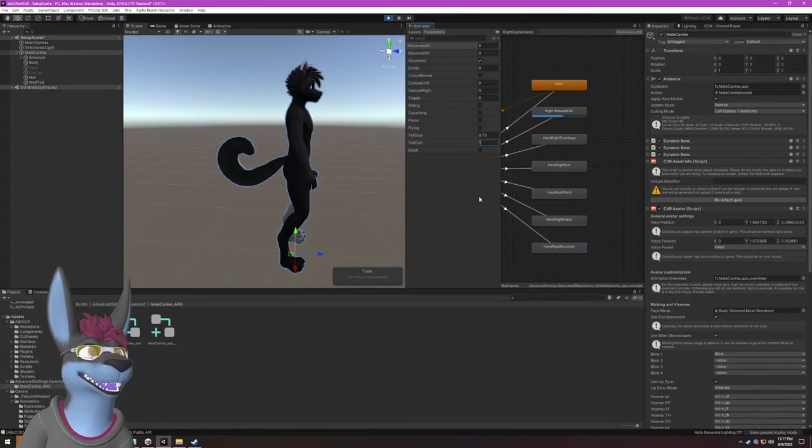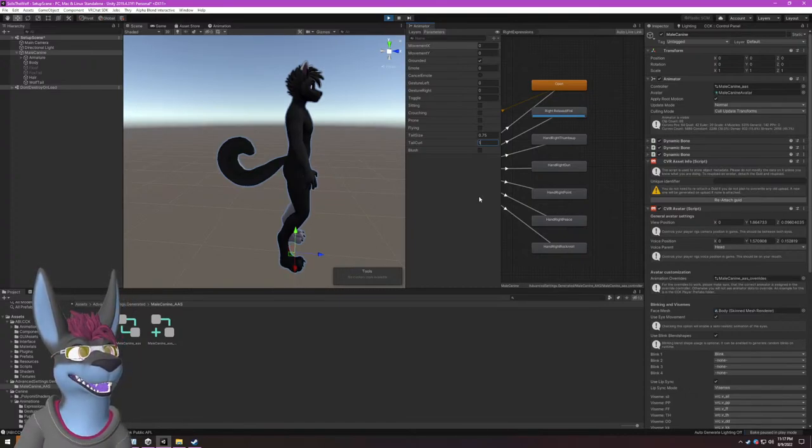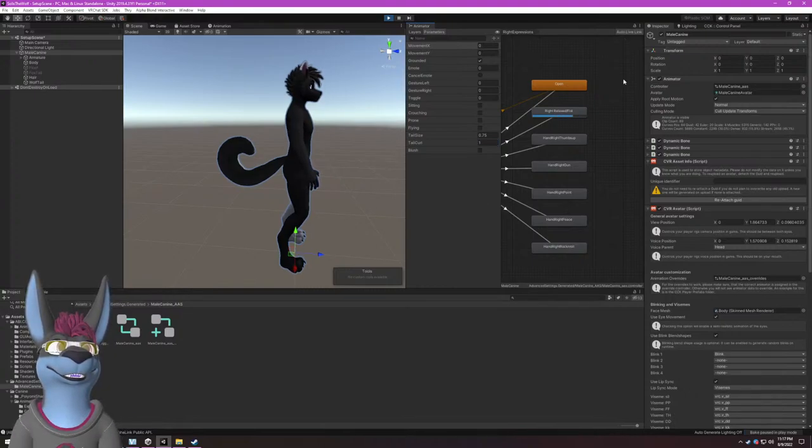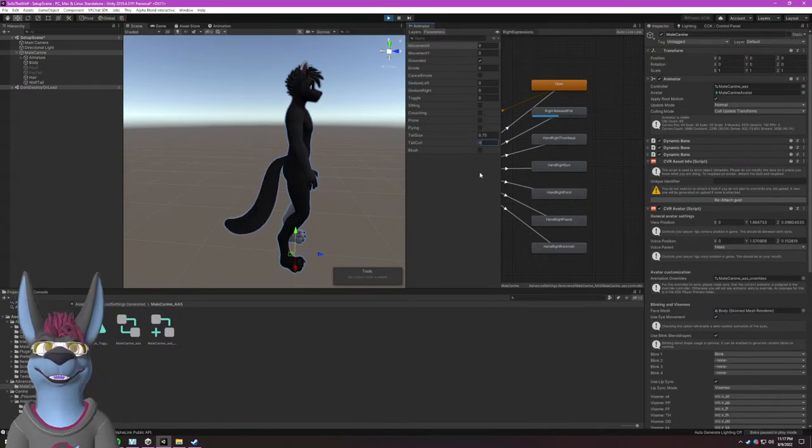How do you enable the thing where the animator shows what state is active? Not sure how I disabled that, but mine's not doing it. I don't know. That is a good question. I actually am unsure. I've never played with that.